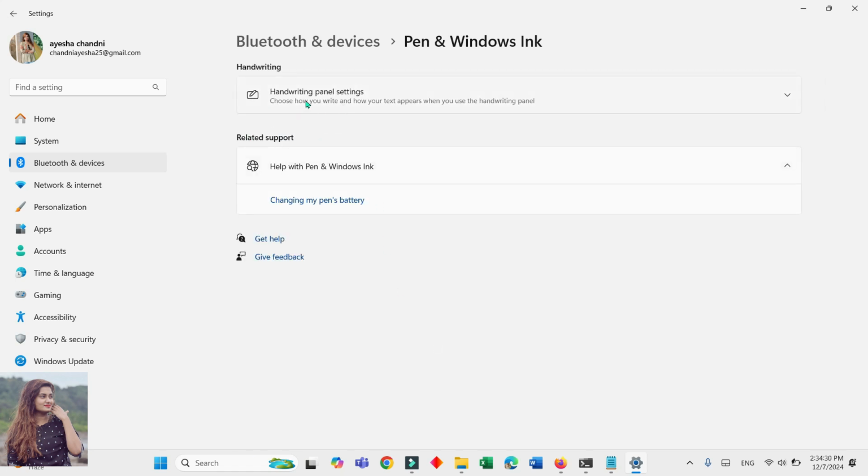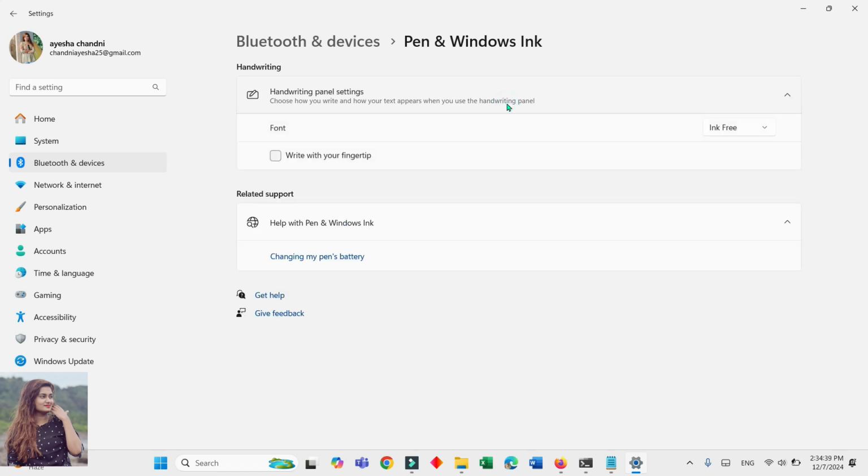Choose how you write and how your text appears when you use the handwriting panel. So click here and I have to select this, Ink Free, and I will use Segoe UI. So click here. So see, in this way we can set the Segoe UI from Paint and Windows ink.